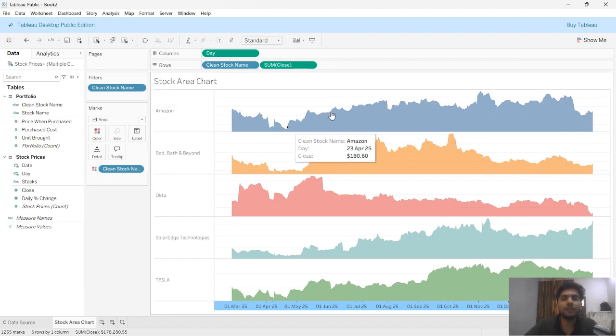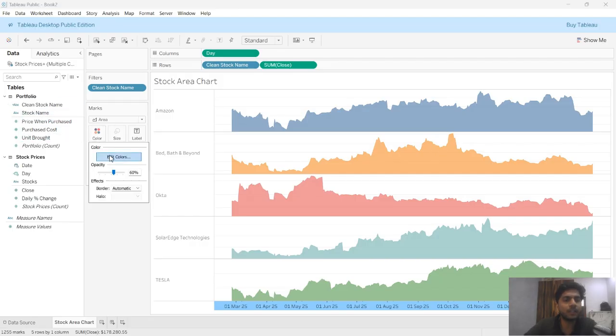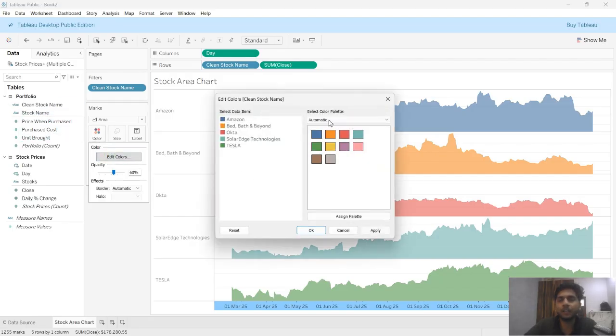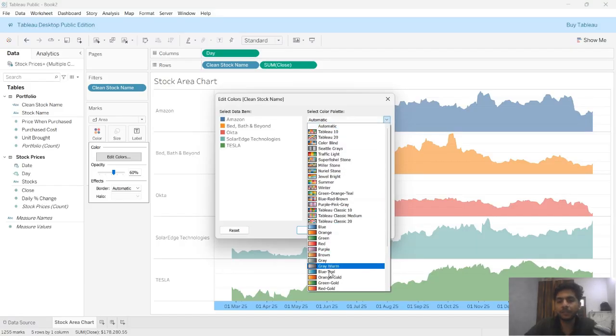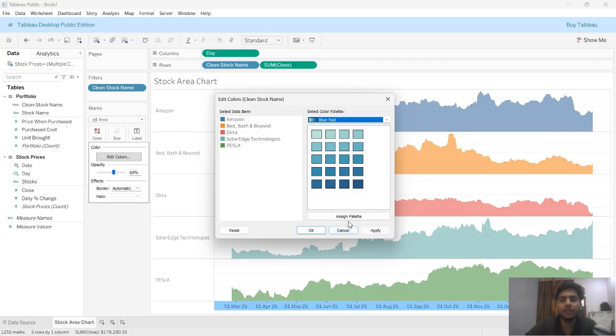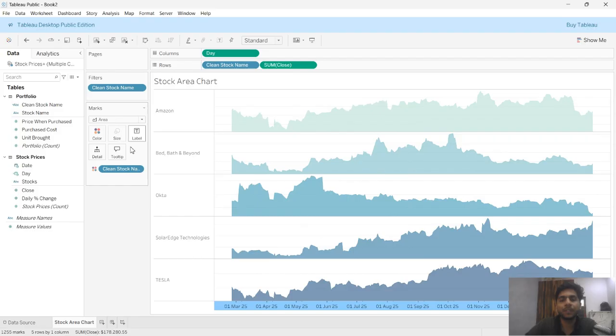I want a different color. Okay, I want the same color, but lighter and darker. So you just need to click on this color, edit color, and here you have a palette. So I want some blue type, blue tail, and then assign this palette and apply and okay. Now that's it, everything is done. And here you can see this color is showing. It was selected, that's why it is showing blue color.